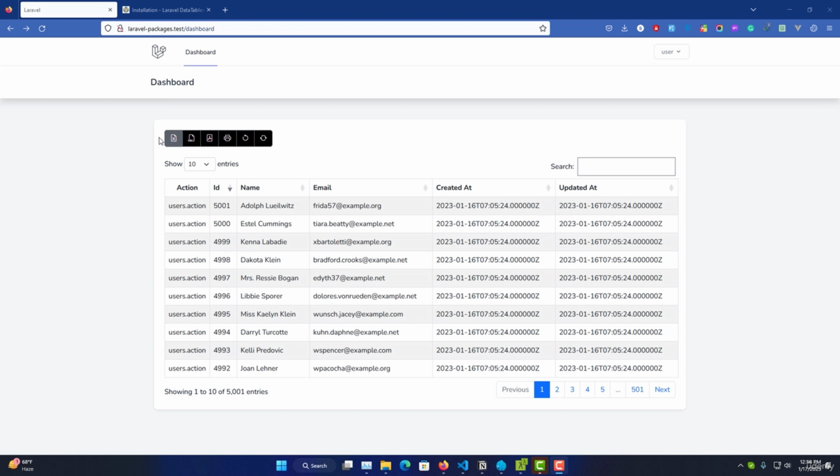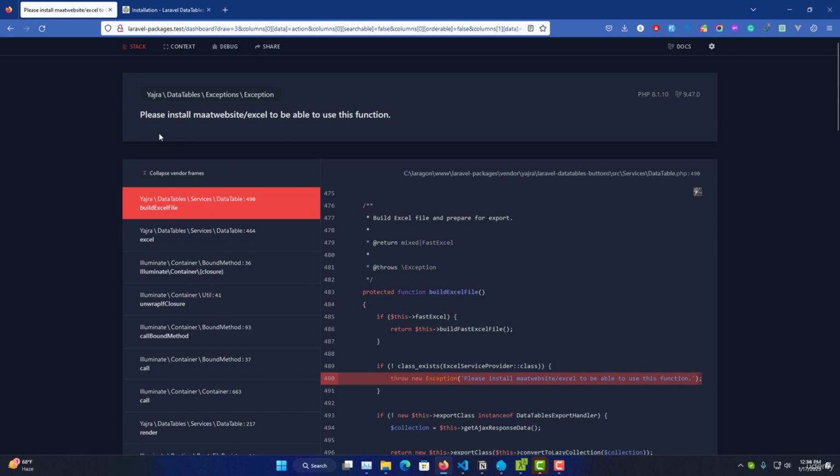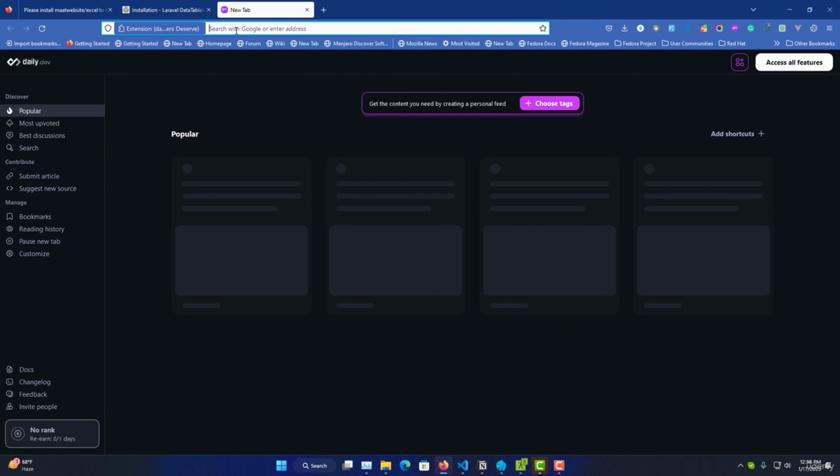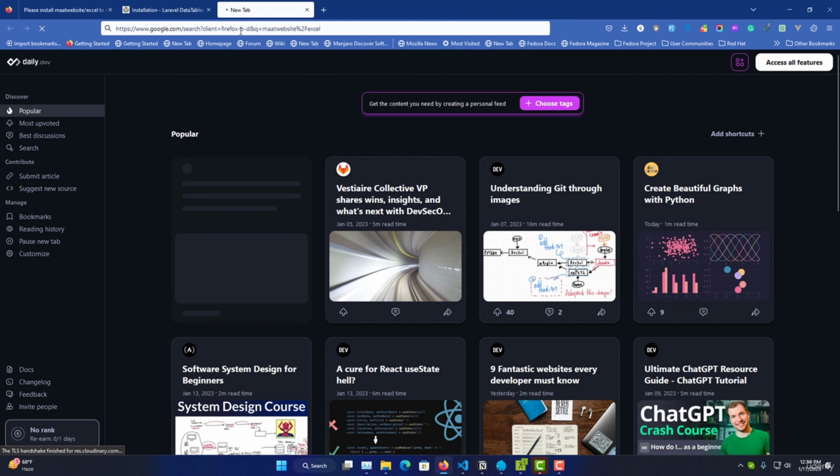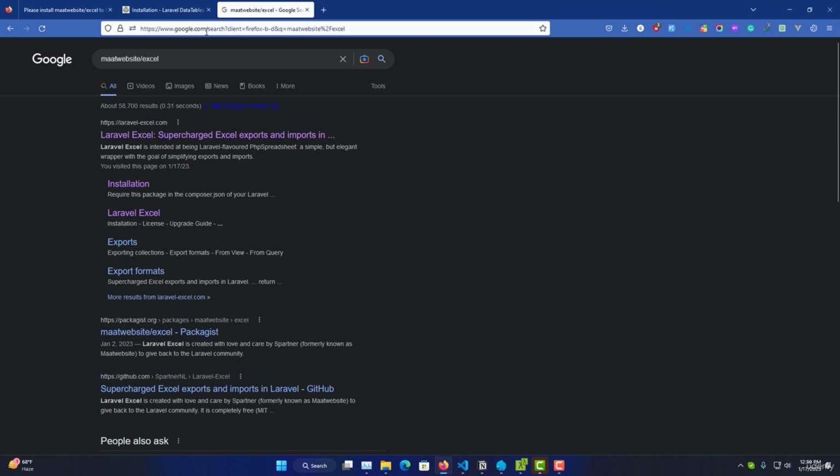Let's start with the Excel button. Let's click on this Excel button. You can see our site is loading. And as you can see, it is showing us an error. So in the error, you can see it is saying that please install this package. So I'll copy this package name and let's go to the search bar and I'll search for this package. So as you can see, here is the official site. Let's open it.